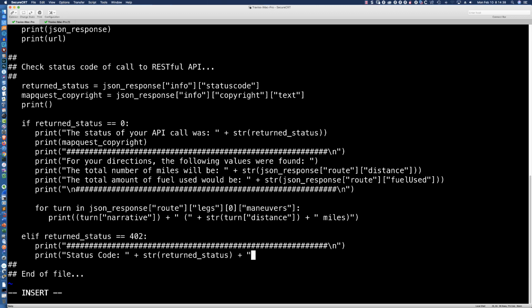So we need to convert it to a string so we can concatenate that with other strings. And we're going to concatenate it right up against a semicolon as sort of a separator there, and we're going to say invalid user input for one or both locations. And we'll put an exclamation mark in there, and then we'll close out that. And I want to come yank this line here.